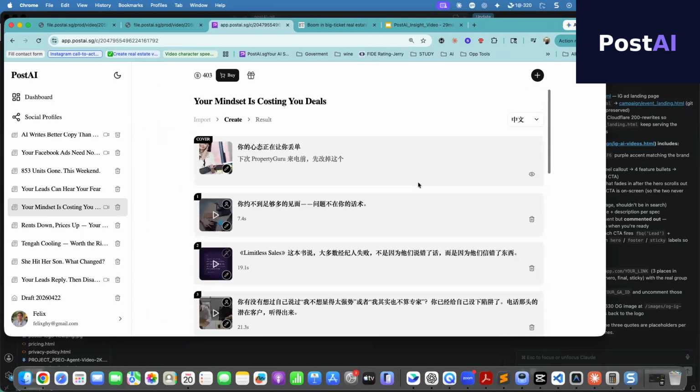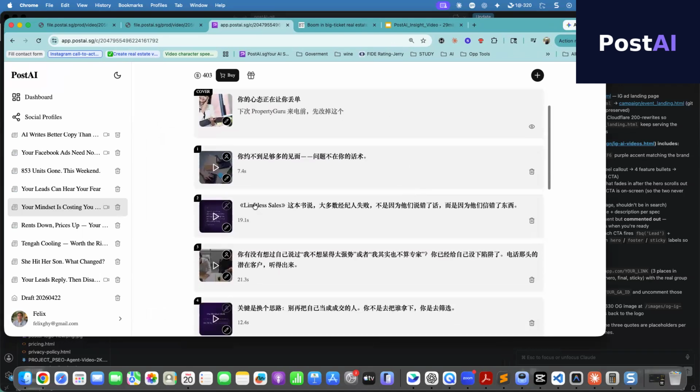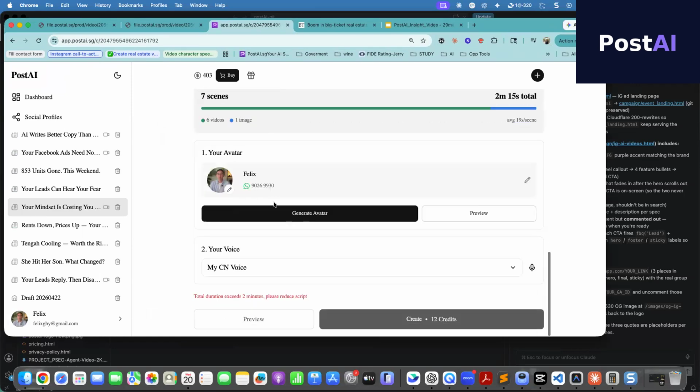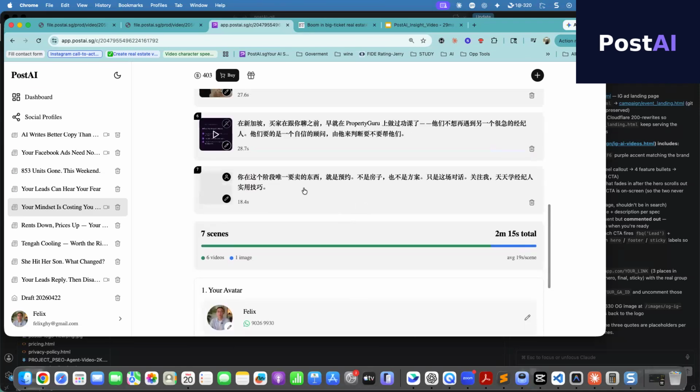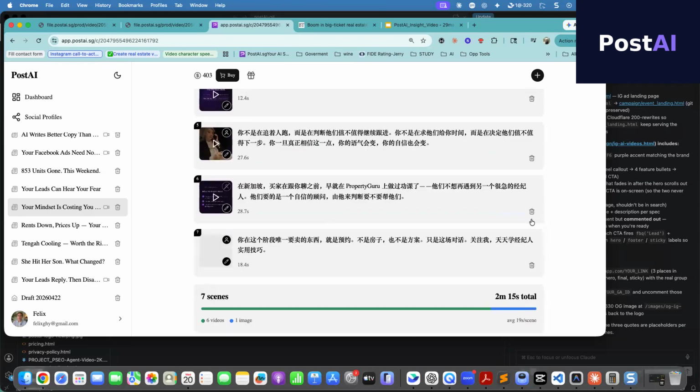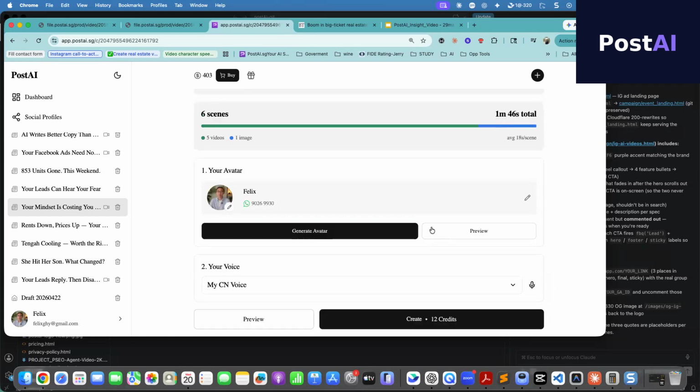Because sometimes after translation, the length may be longer. So if longer than 2 minutes, we actually will not allow you to proceed. In that case, you need to manually delete one section, for example, or delete some text. This is because different languages have a lot of variations. So we just let you know that when you change a language, the length may change.